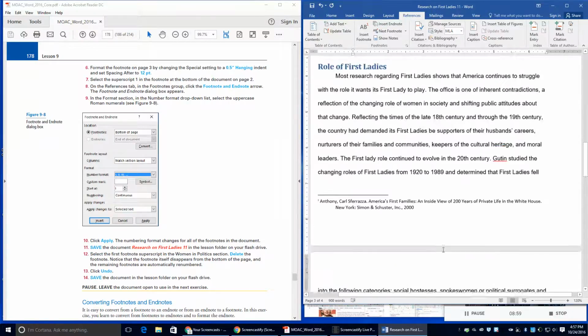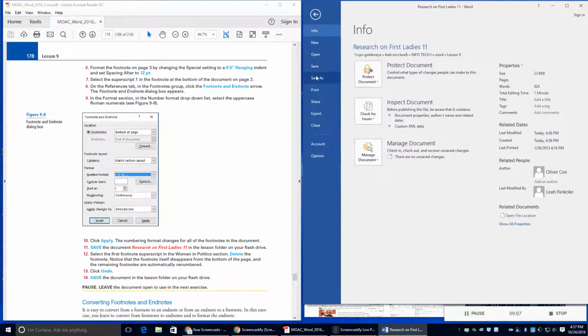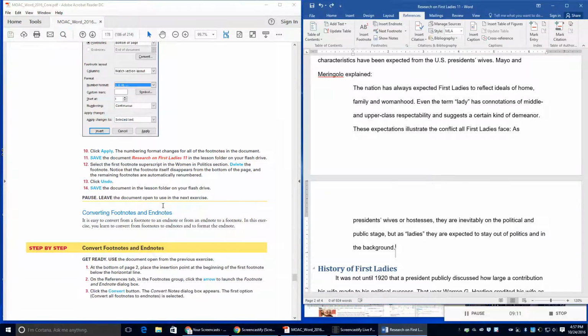Okay, so now I only have 2. I'm going to click the undo button in my quick access toolbar to bring that one back. And then we're going to save the changes. So you just hit save. Okay. Next, we're going to convert footnotes and endnotes.